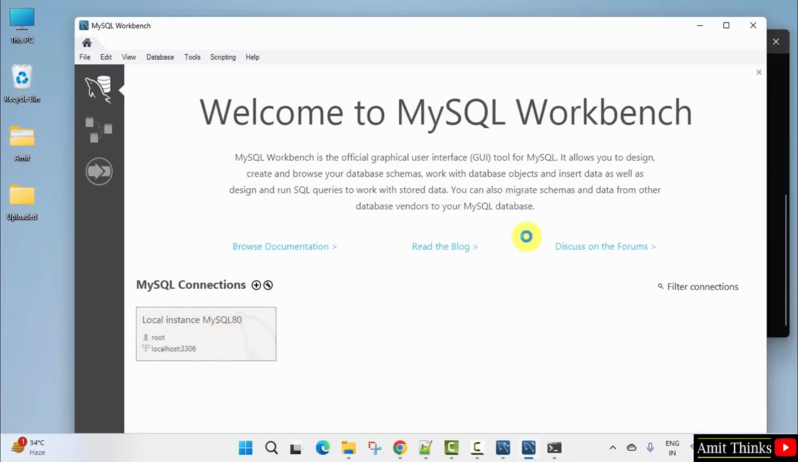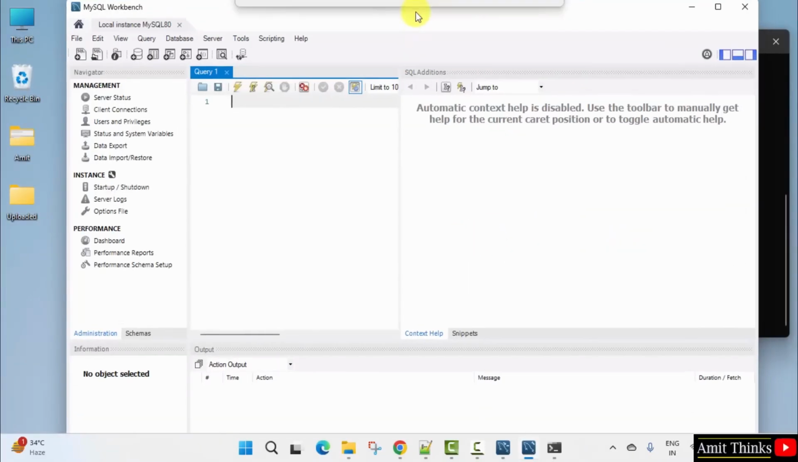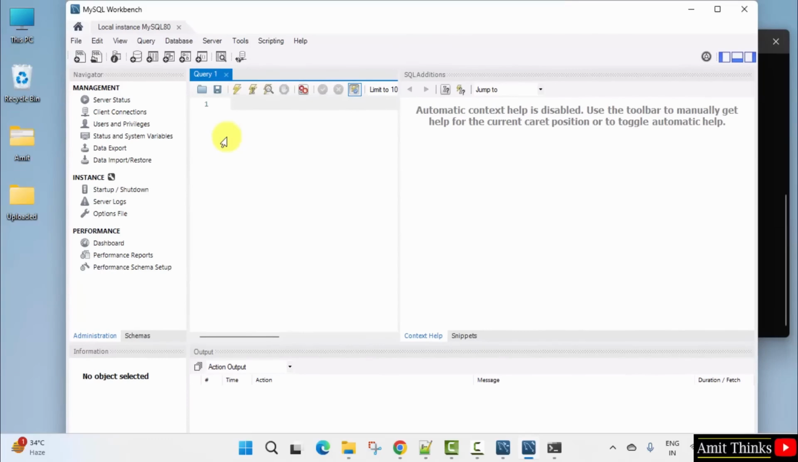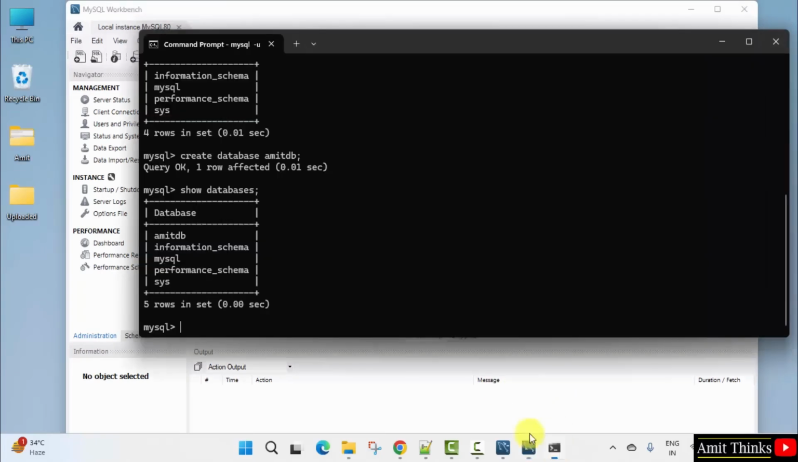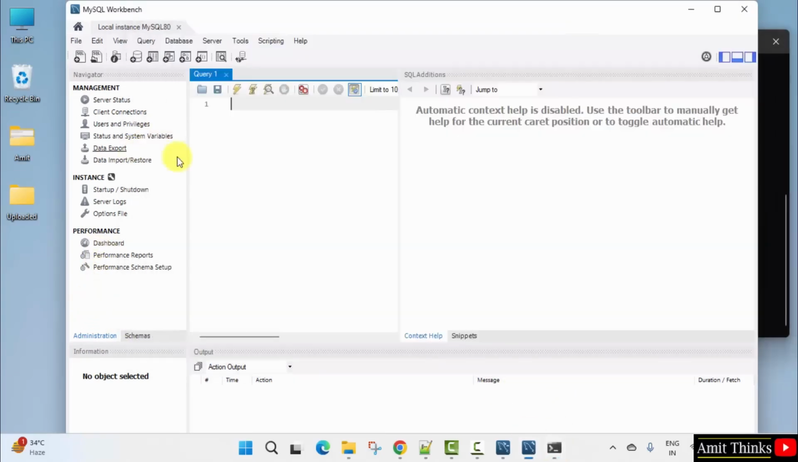Also for Workbench, click here. Now you have Workbench. Workbench is a UI to work around MySQL if you don't want to type commands. You directly use the UI here.